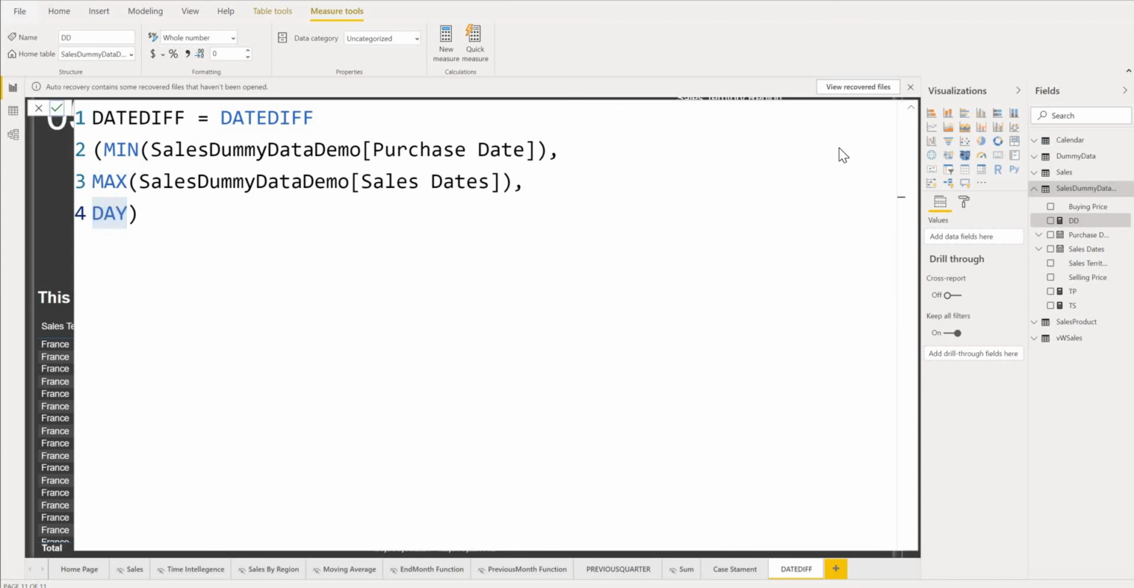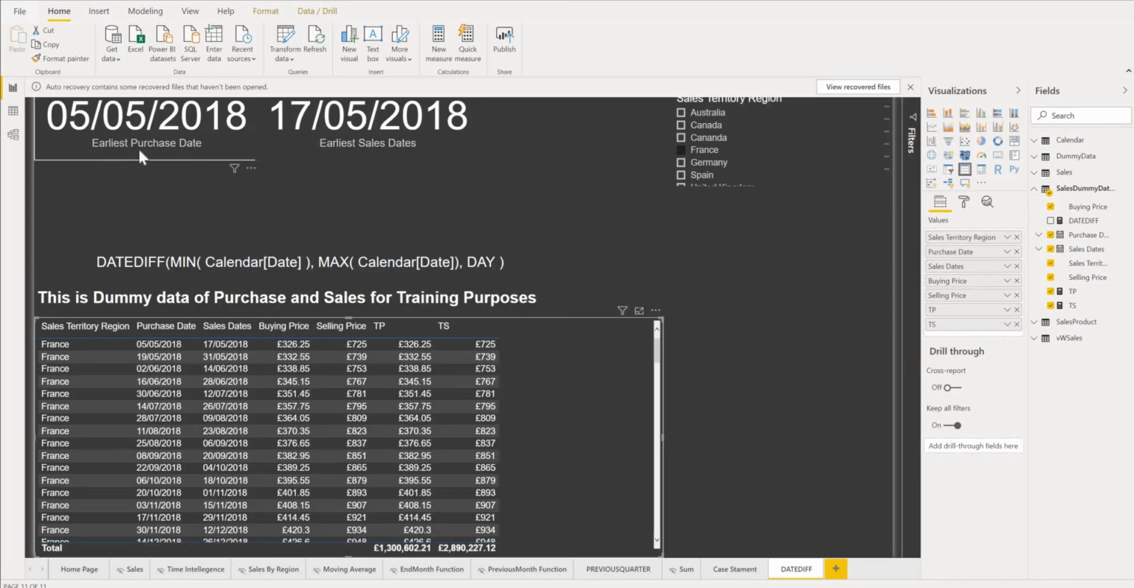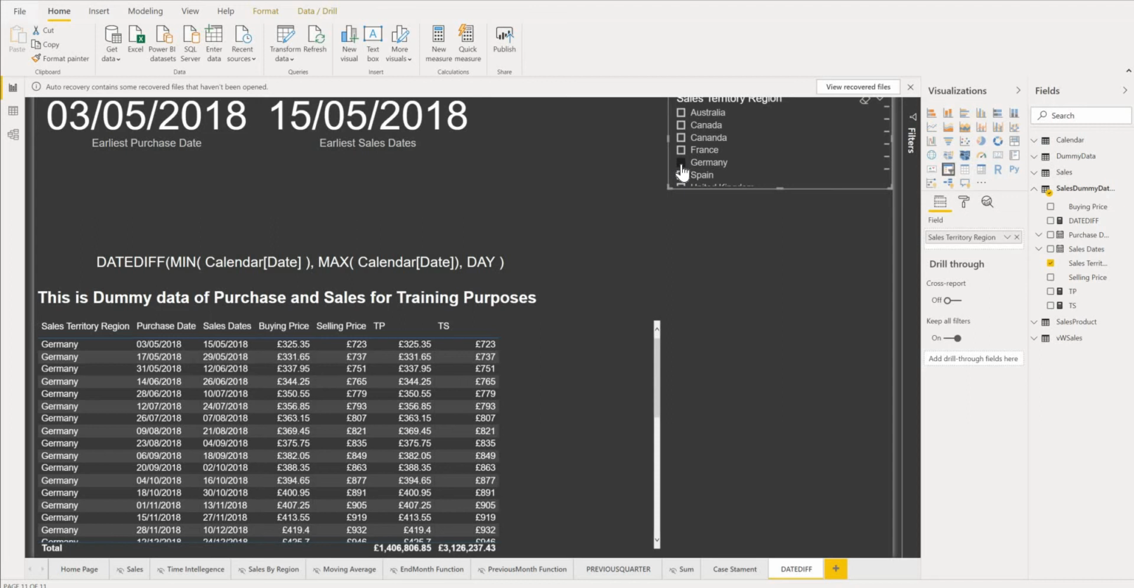So that should work. What I have done is I have taken the earliest purchase date and the earliest sales date, which is here. We can maybe take Germany, just to show the filter works. So this is the earliest purchase date, which will be 03/05/2018 there, and the sales date is there.